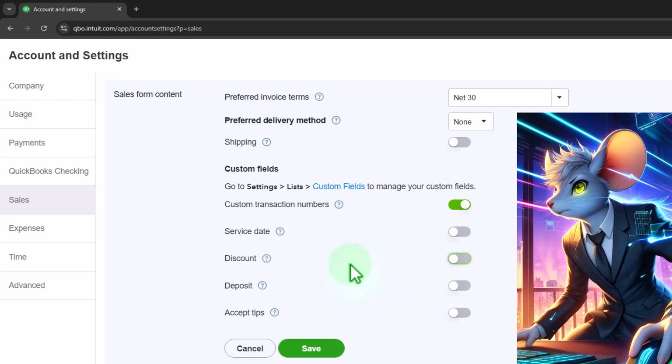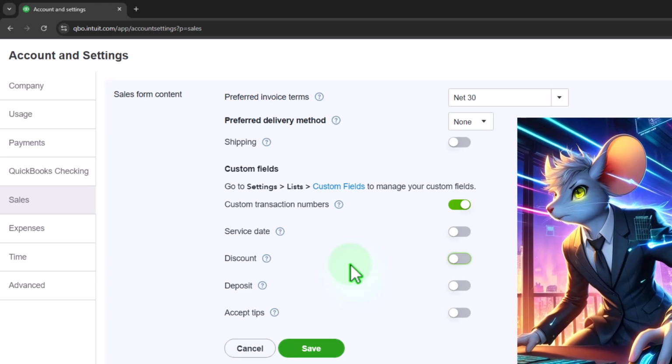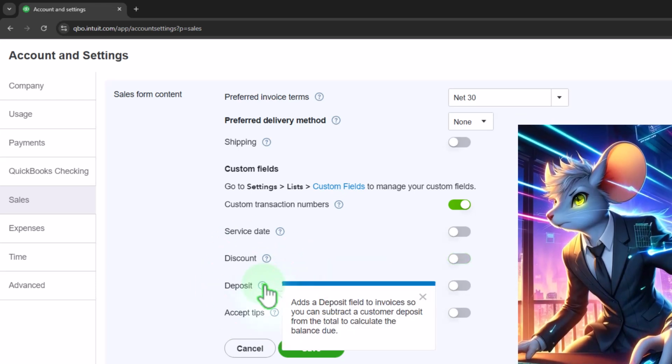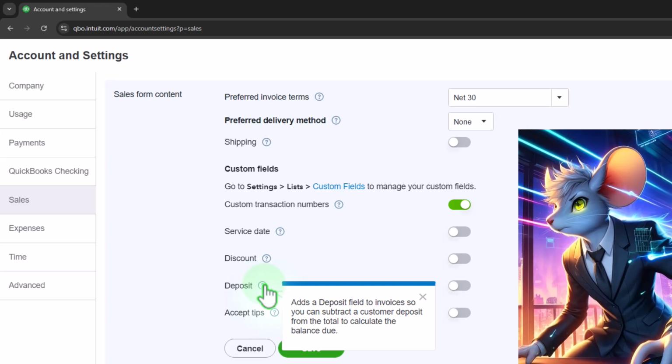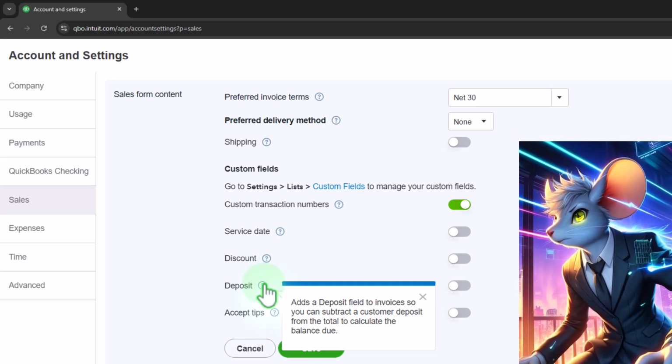And so, for example, if you often have sales where you say, I'm going to give you 15% off or so on and so forth, and you need a field to easily enter the discount, then of course you can add a discount field. Deposit adds a deposit field to invoices so you can subtract a customer deposit from the total to calculate the balance.